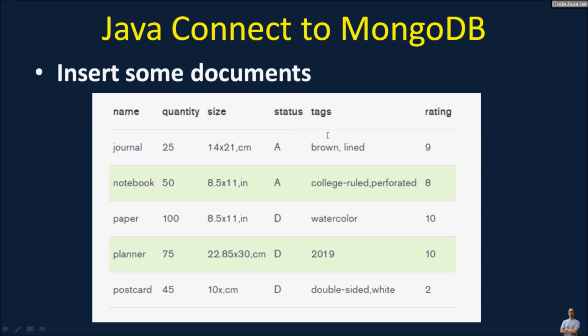Next, I'm going to show you how to write Java code to insert more complex JSON documents to the MongoDB database. Basically, we insert a new document with these attributes: name, quantity, size, status, tax, and rating for this item, journal.